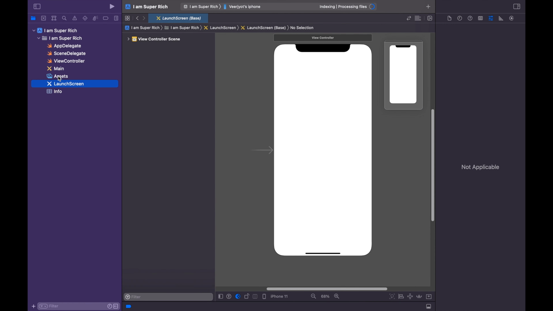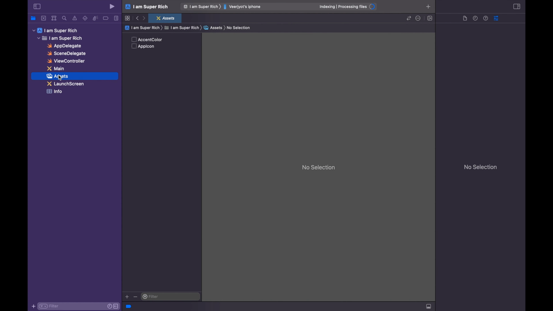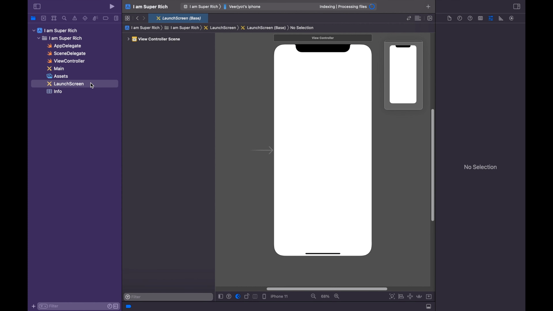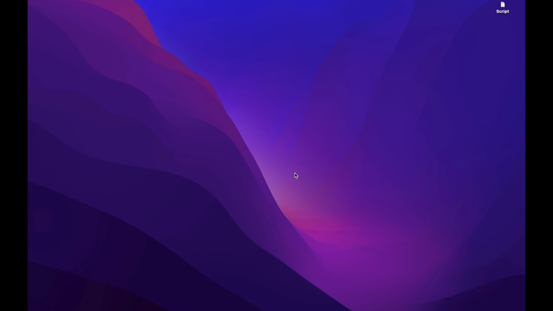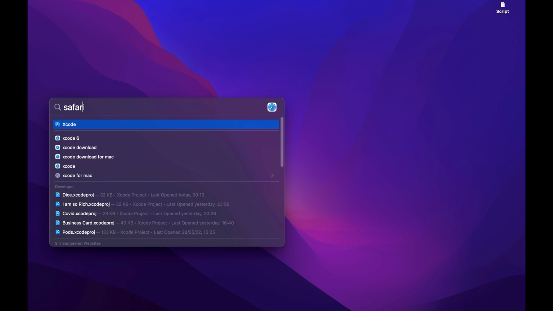Launch screen is the screen that is showed just before launching the app, just before your app starts. It is shown for just a split second. Assets, this is the place where you store all the app icons, images, colors, whatever you're gonna use in your project. So we need to get started with our app, we need a Ruby image.